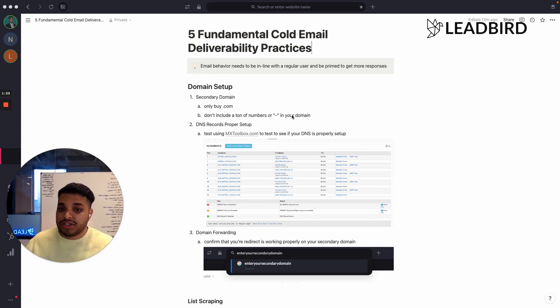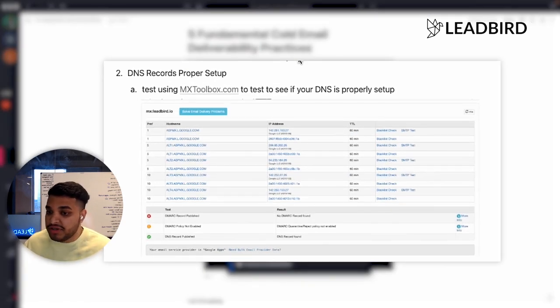And then you need to make sure that the DNS records are properly set up. This is where I see a lot of people mess up when it comes to cold emailing. You simply type in on Google, how to set up my DNS records properly for, and then you put the email provider that you're using, Google inboxes or Microsoft Office inboxes. You're going to find a ton of guides.